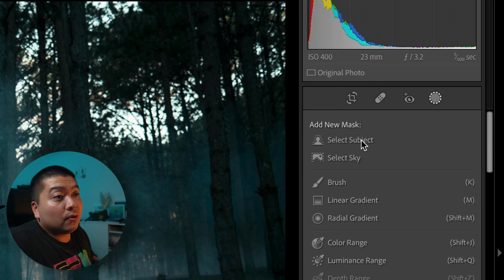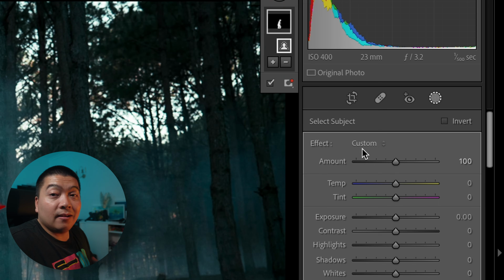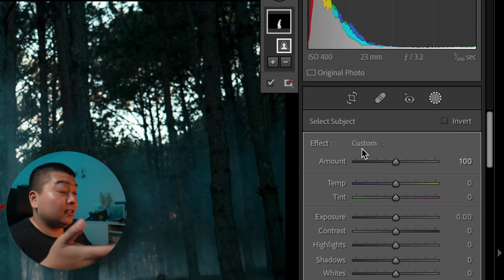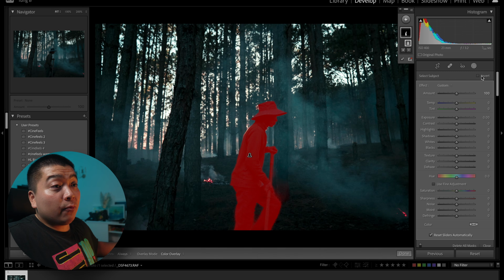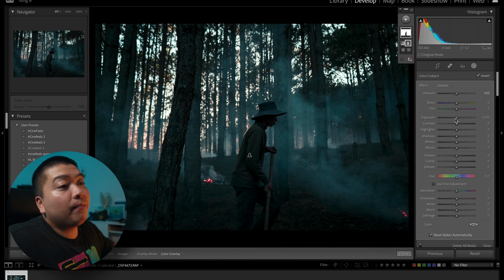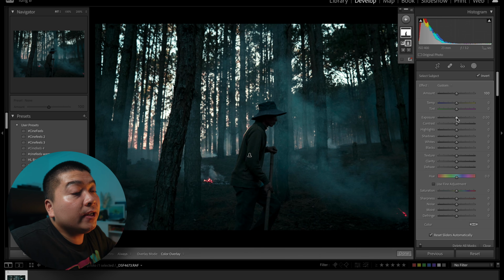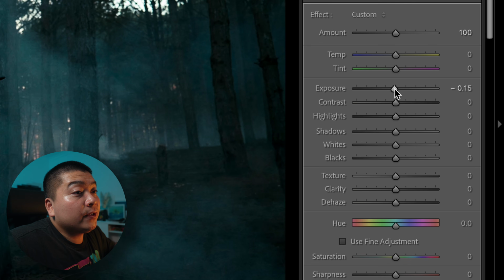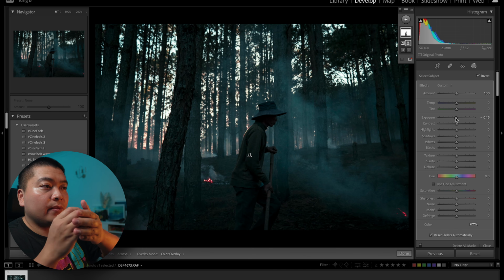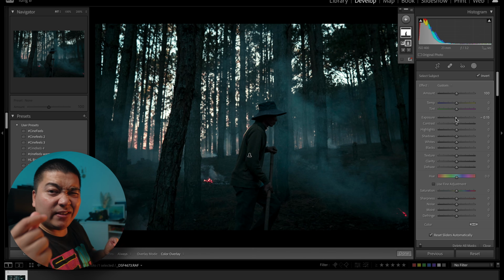I can also go to select subject, and Adobe Lightroom just updated. It does this so well, but that's not what we want. We're gonna invert it. We're gonna make them pop out more. So what we're going to do is lower the exposure a little bit, so that the subject will have more separation from the background. So it just gives it a little pop.